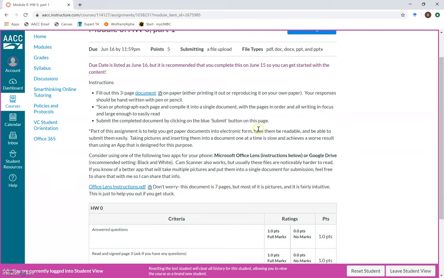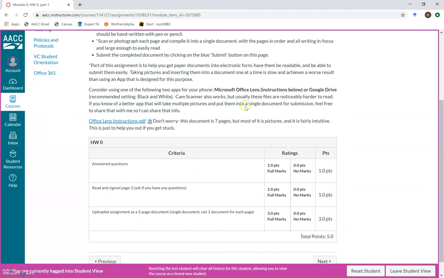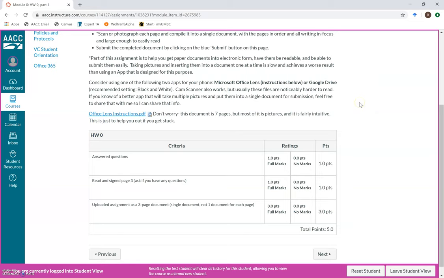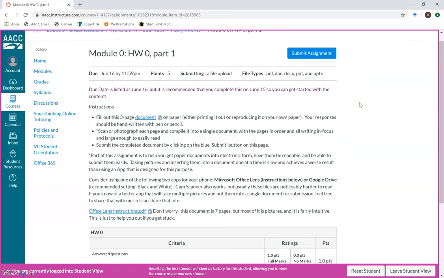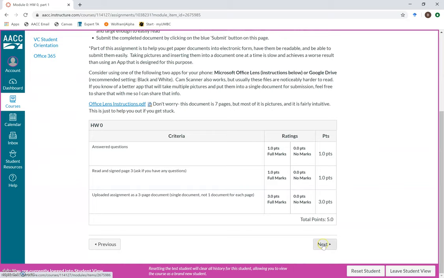The different things that you can use: Microsoft Office Lens, and the instructions are located here. You can use Google Drive, that works pretty well too. CamScanner if you want as well, but that one doesn't have the resolution as great as Office Lens or Google Drive. And so, yeah, you're just going to fill out the document and then submit that. And it's just a way for you to give information about yourself to me and as a way to practice scanning.